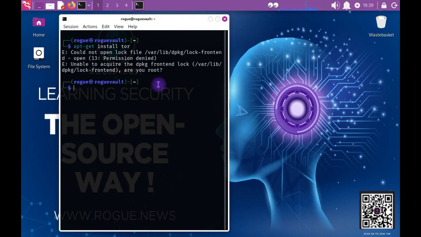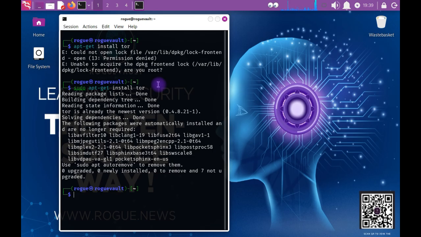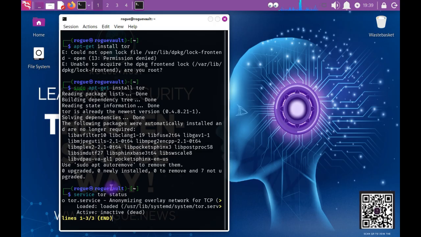Okay, the file is locked because I don't have the privilege. So now I need to type sudo, enter. It's reading the package. If it's already installed, I suppose it won't install. Yeah, because it's already installed. Then again you can just check the service status. So the service is still active but is dead. That means we need to enable the Tor service. So now let's enable the Tor service. It's again very easy.